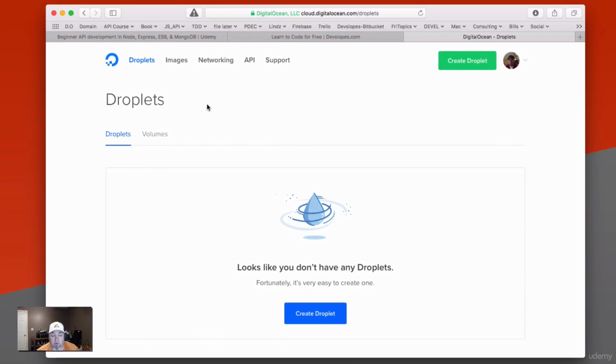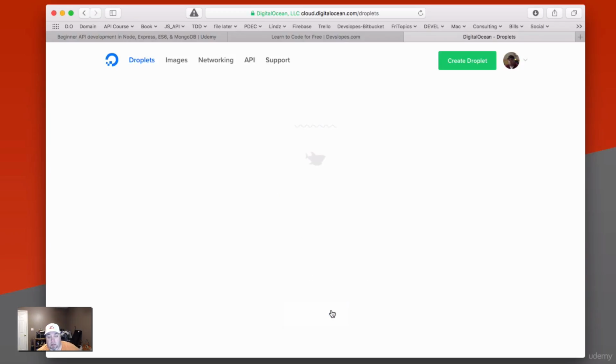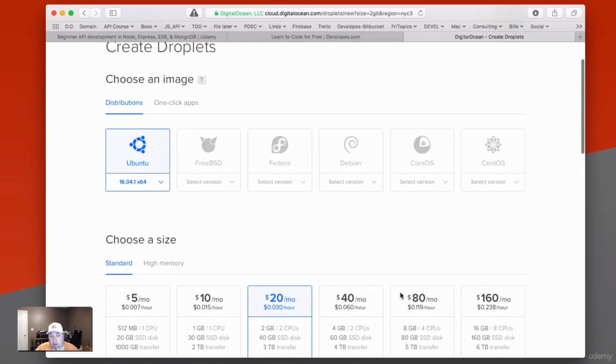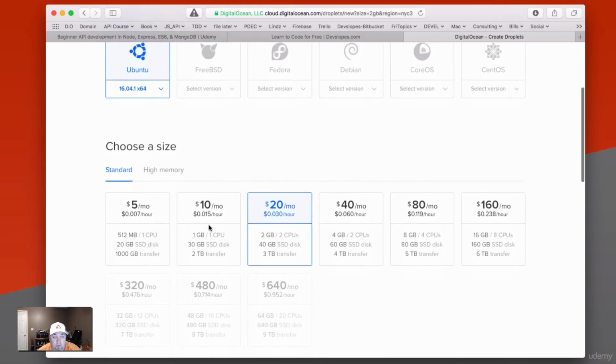And it's pretty straightforward. We just need to create a droplet. So I'm going to click create droplet, and then it's going to ask us what kind of image we want to install. Now me, I'm familiar with several versions of Linux, but Ubuntu is probably the one I've used the most. So I'm going to leave it on Ubuntu 16.04.